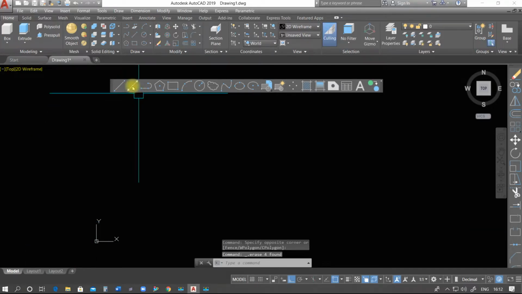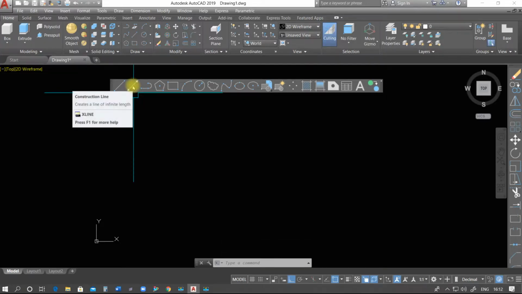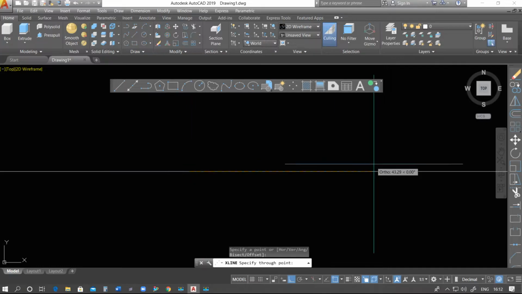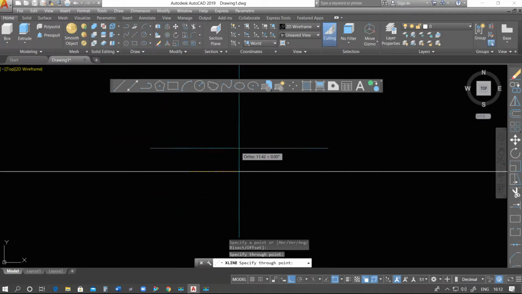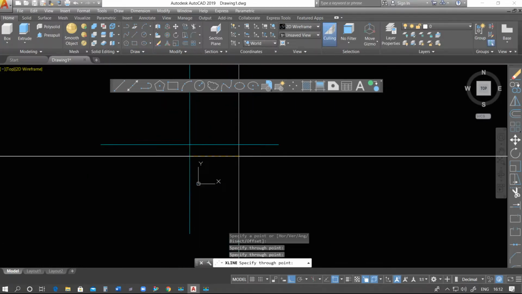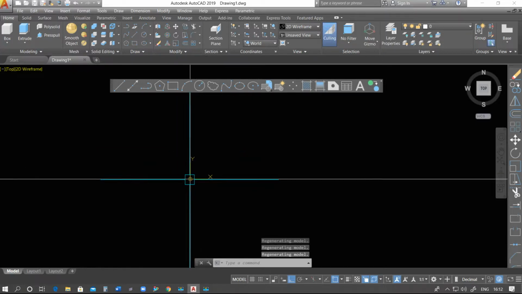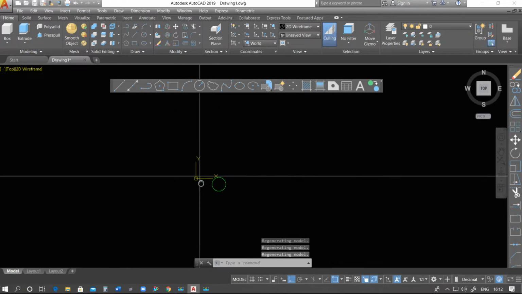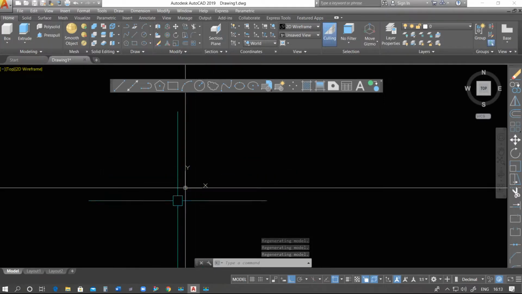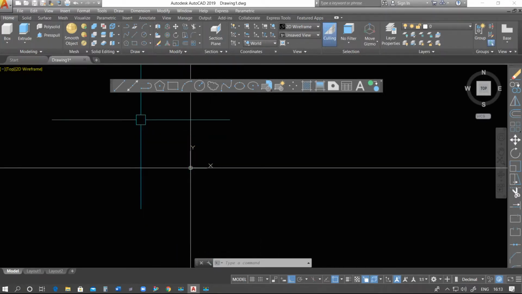Next option we have is construction line. So construction line is an infinite line. There is no starting point and end point of a construction line. Suppose I have a horizontal and vertical construction line. We can see that as much as I zoom in or zoom out, there is no starting or end point. So this is the line which is infinite.